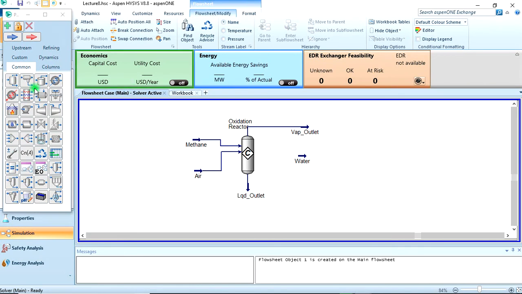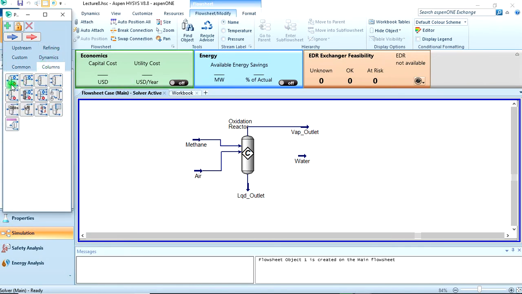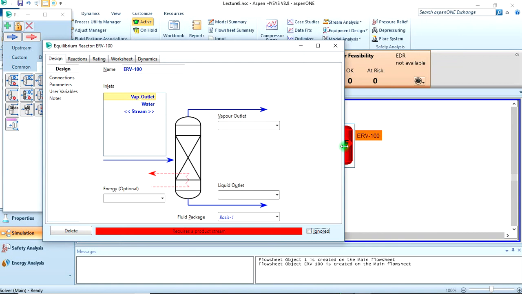Now let's bring our equilibrium reactor. Here's the equilibrium reactor. So let's put it right here and connect this stream. So I click on control, then hover my mouse over the streams, then just connect them. Then I open. Let's call this WGS reactor.